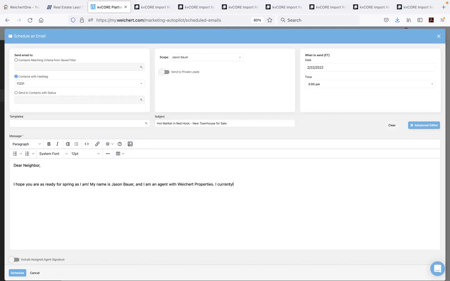I currently have an amazing townhouse for sale in Red Hook. It can be used as a single or multifamily property. Amazing renovations. Lots of light from 3 exposures. Let me know if you would like to set up a showing.